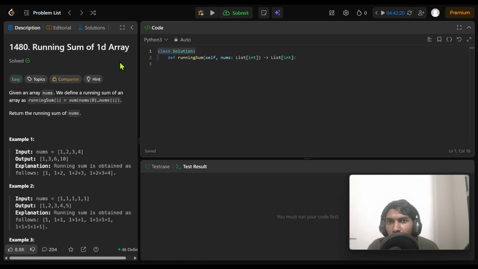So let's go to the third question. It was 1480, running sum of 1D array. Just go ahead and attempt this question. Now we start solving it. Just store the length in n.